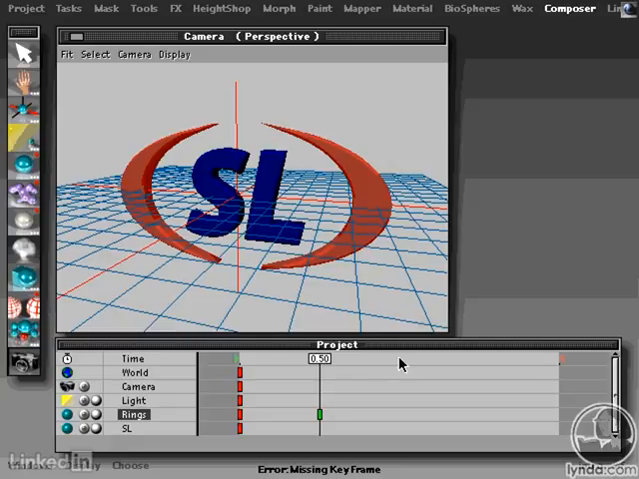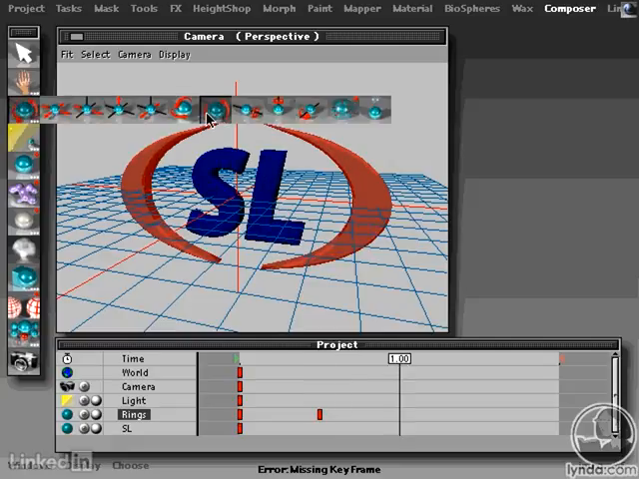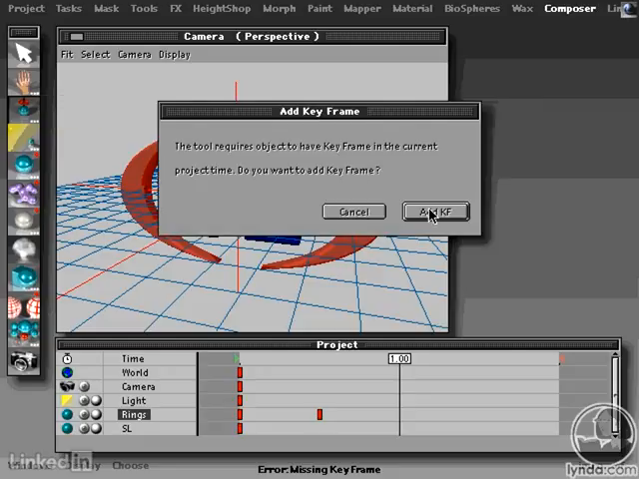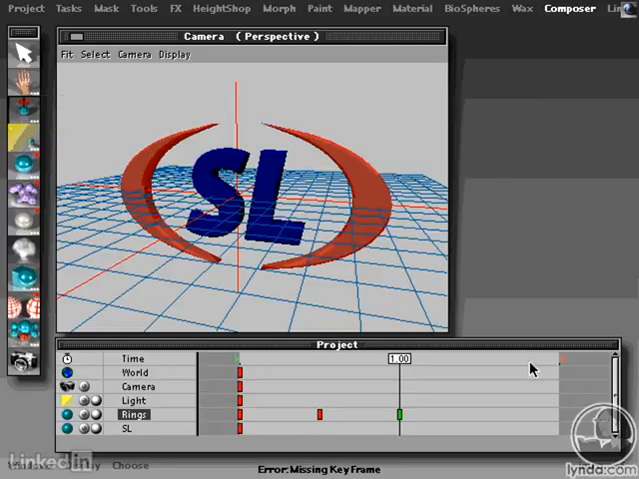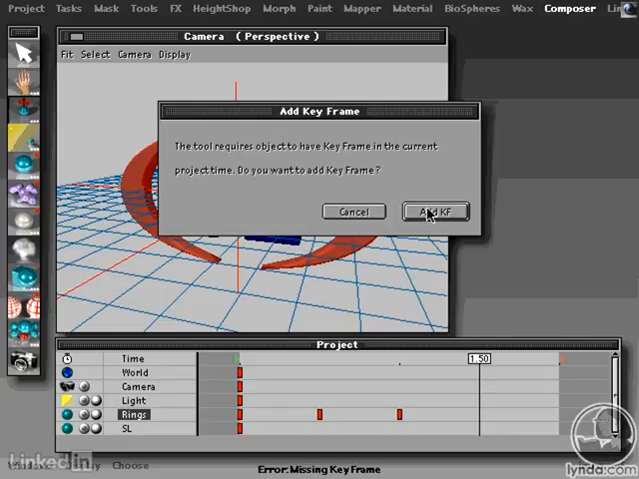I'm going to go ahead and create a keyframe at 1, and we'll do that by just clicking on it and saying add keyframe. And we'll do another keyframe here at 1.50. Say add keyframe.